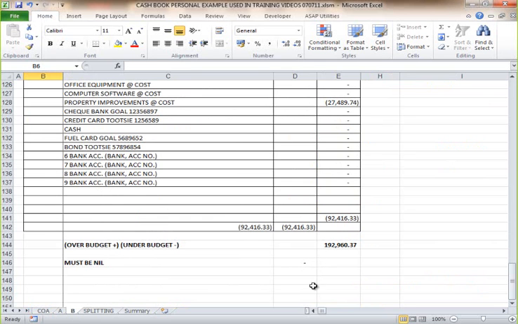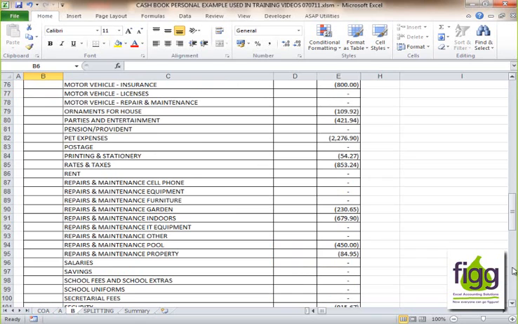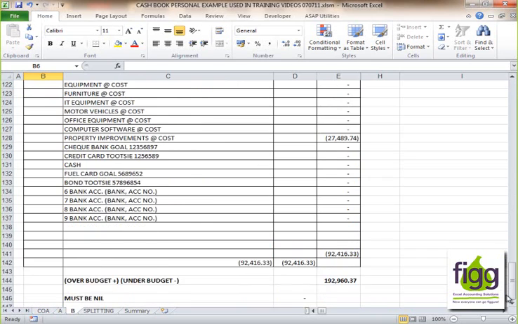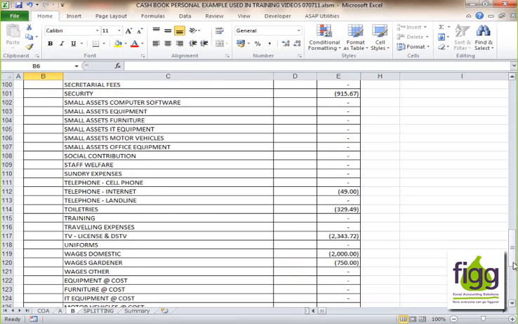And now it's nil. Those three amounts are agreeing, which makes this amount 0, and you have your completed summary of income and expenses. Now this is not a pure trial balance because I don't bring the balance of the bank accounts and the opening balances of fixed assets and that sort of thing into this worksheet B.